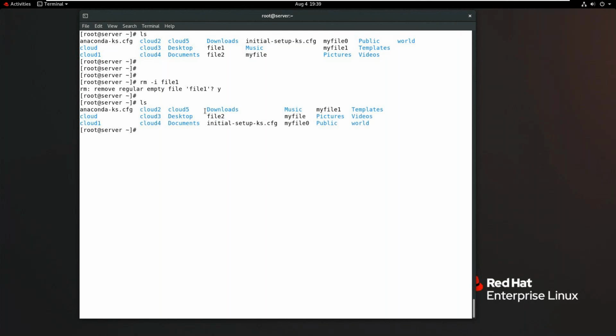Is there any file 1? No. The file 1 is successfully deleted. So this is called what? I: before removing, it's asking confirmation, which is called interactive. Remove regular empty file, file 1? Yes. You don't want to? No.